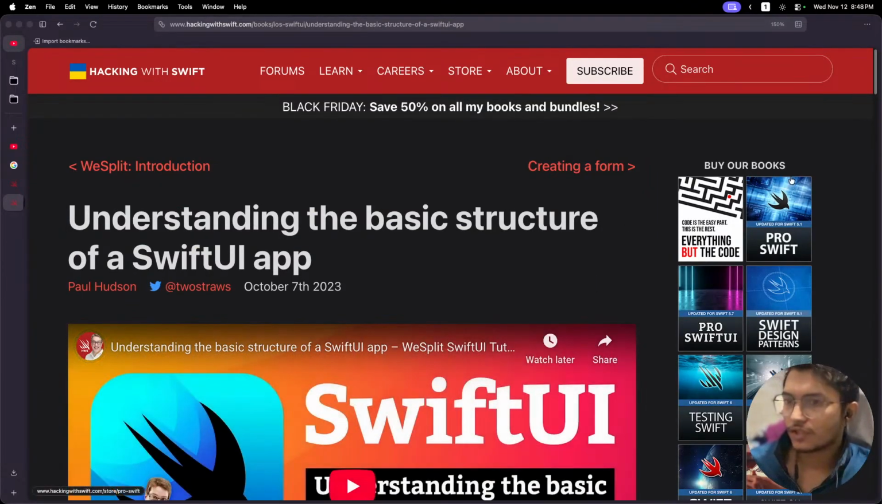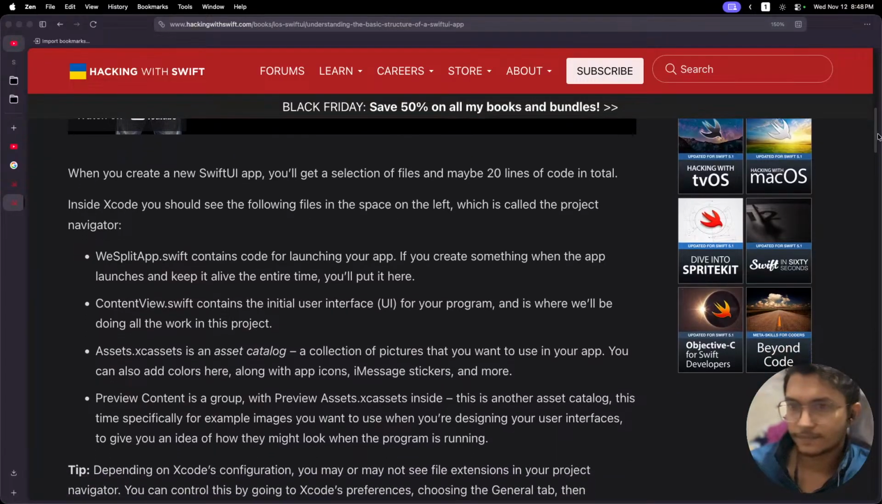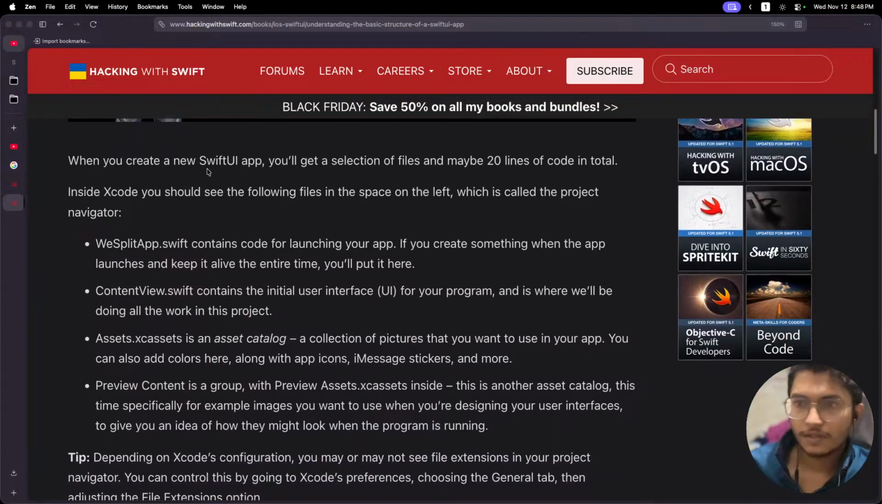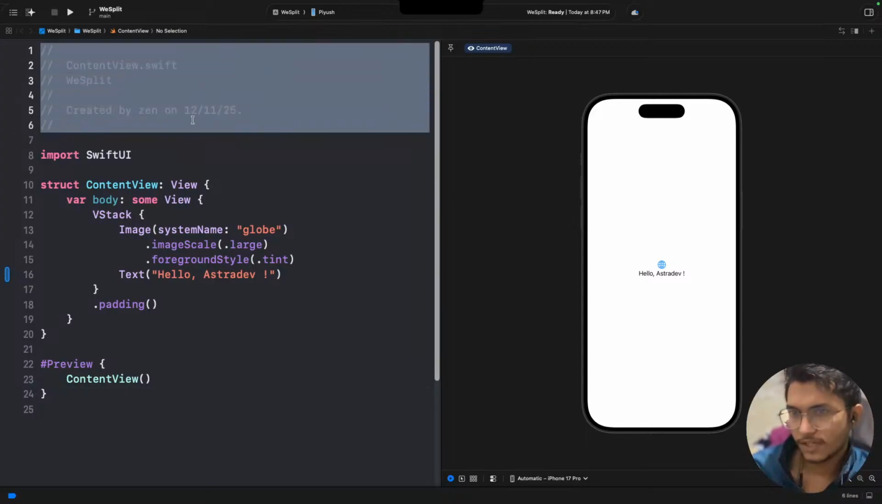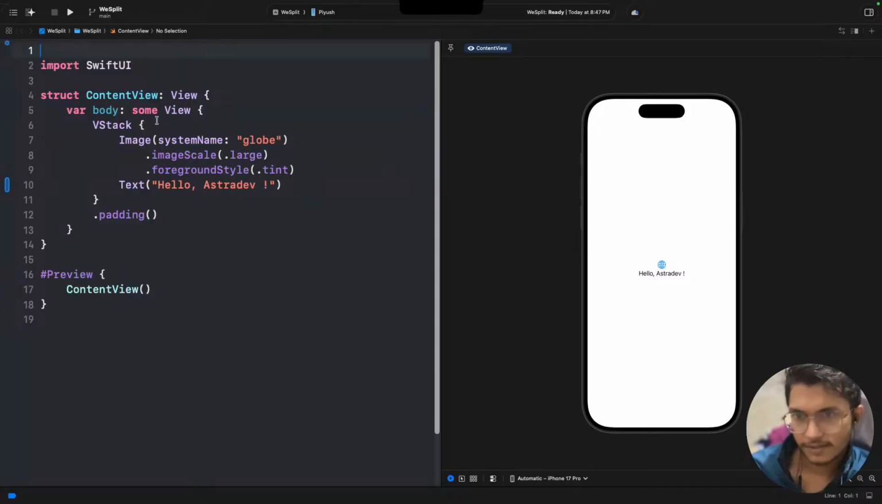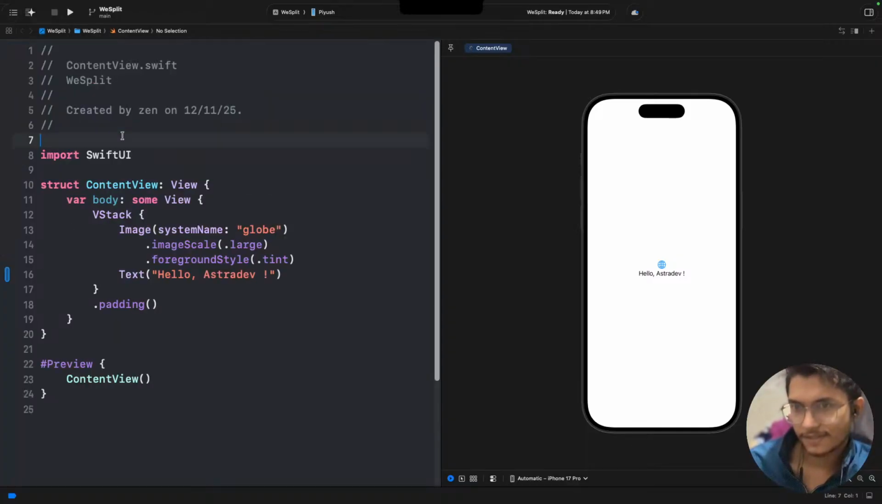Understanding the basic structure of SwiftUI. When you create a new SwiftUI app, you'll get a selection of files and maybe 20 lines of code in total. It's 20 lines? It's 24 lines. And if we delete this, it's 17 lines, still it's okay.